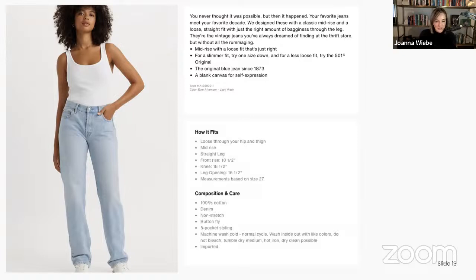How it fits, composition and care is where we're really getting into the features of this jean. This is the stuff when they're talking about the product and how to make the product, they are talking about this specific stuff. What goes on in the factory?